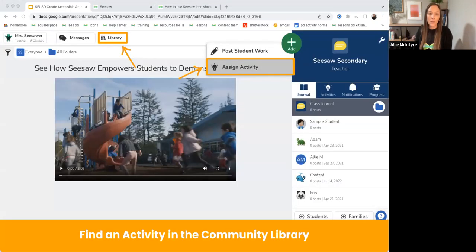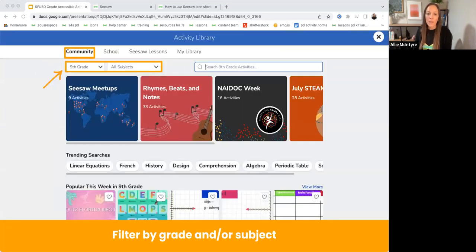To access the community library, you're either going to tap on that library button on the top or tap on that green add button and then the assign activity button. Then you're going to want to tap the community library. It's the furthest one over to the left. Here you see that you can filter by grade level and or subject. So here I've selected 9th grade. I did all subjects, but you can select a certain subject.